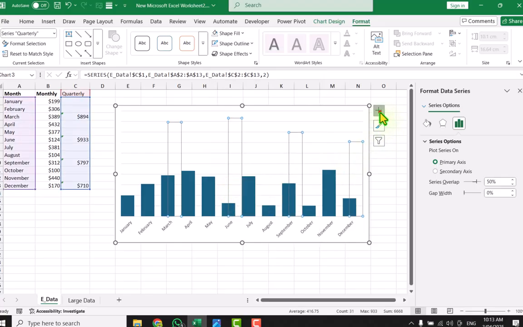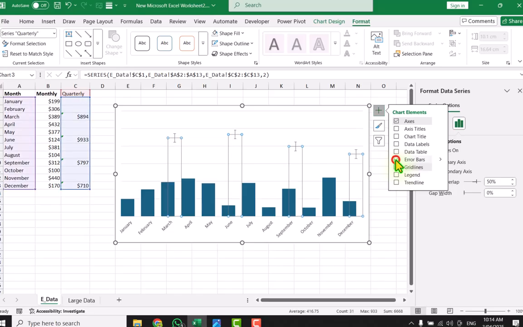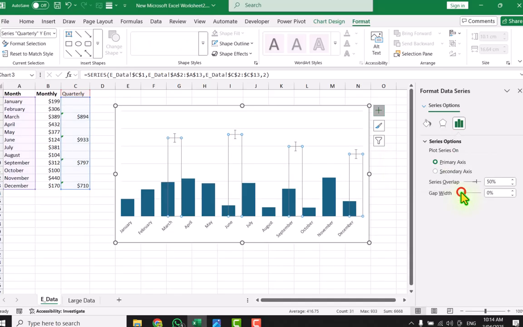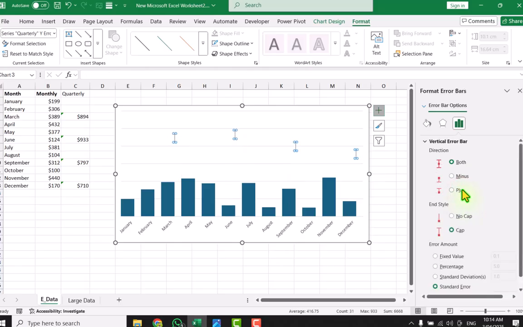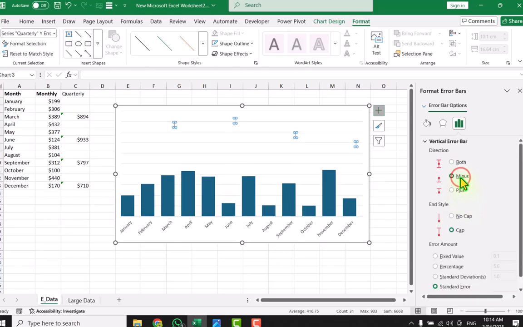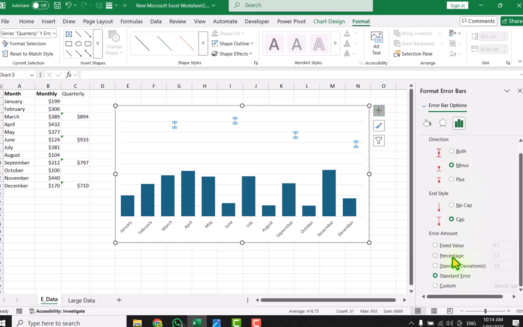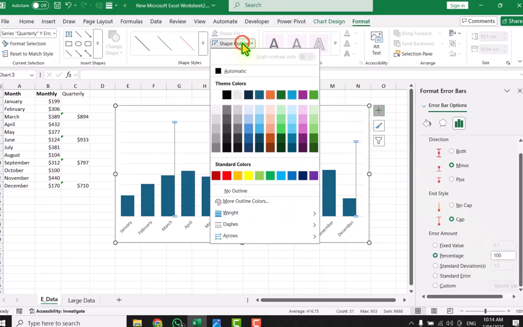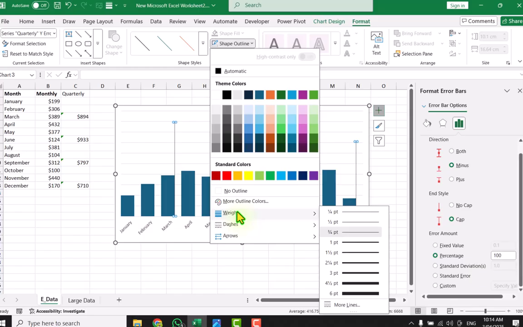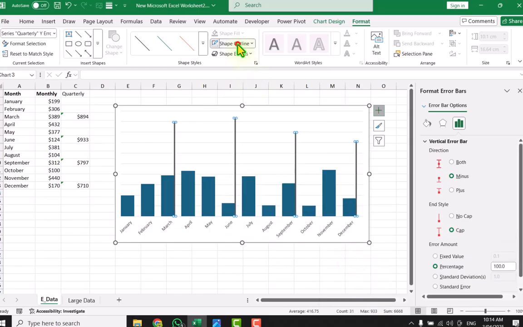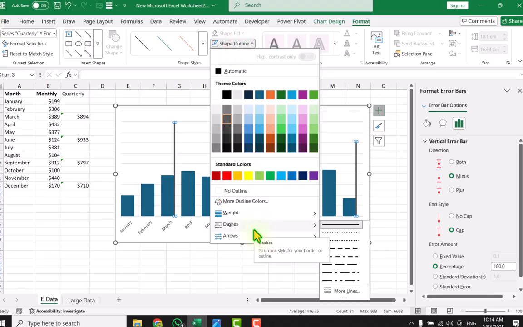Now I will click on this plus button and apply error bars for quarterly only. Click on this arrow option, More Error Bar Options. In this case, I will simply choose minus, scroll a little bit more and I will click on percentage. In this case, I will define 100%. Now I will click on shape outline. I will increase the weight, let's say up to 2 point. Click again on shape outline and for the line type, I will choose this dotted line.